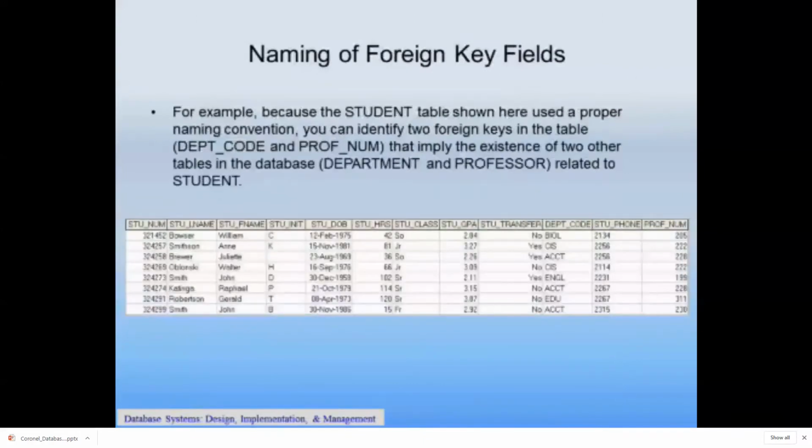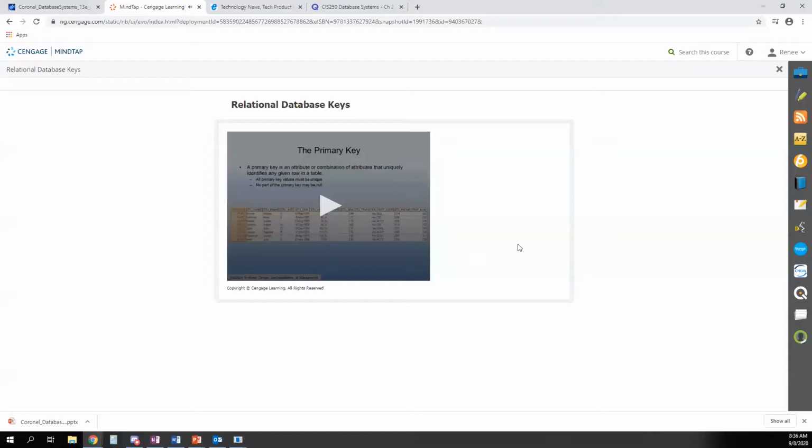For example, because the student table shown here used a proper naming convention, you can identify two foreign keys in the table, department code and prof num, that imply the existence of two other tables in the database, department and professor, related to student. This concludes our presentation.